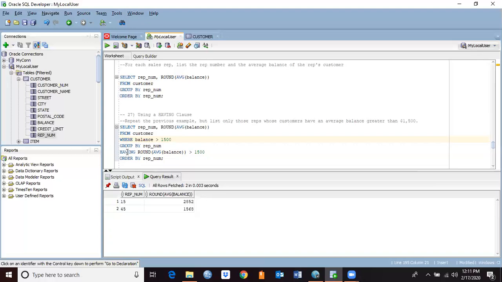You cannot alter the positions. If you alter the positions, it is going to give you an error. You cannot have select where from, and you cannot have select from having group by. It has to be in this particular fashion. That's something you have to keep in mind. So I don't need the where clause here. Let's move on to the next one.